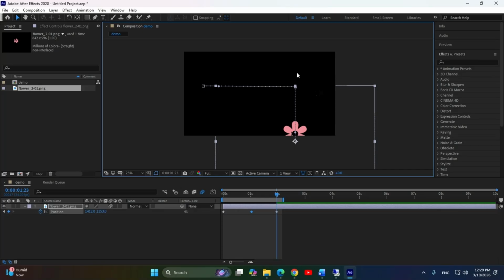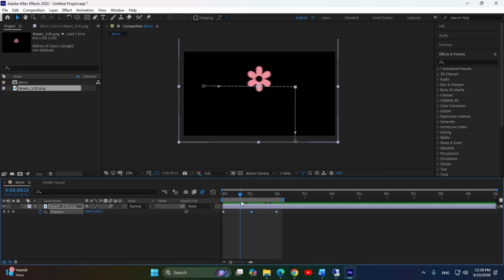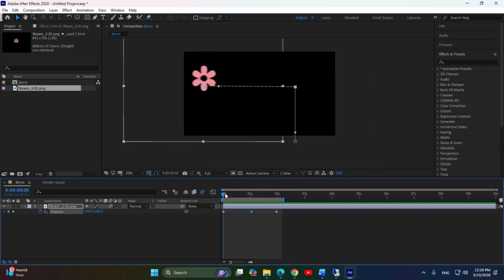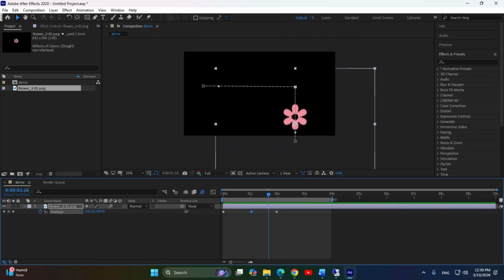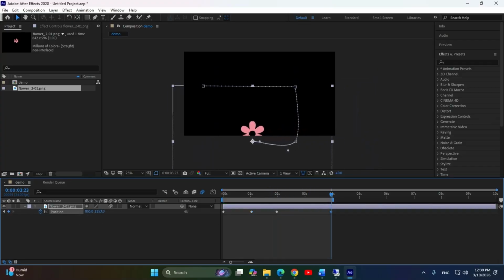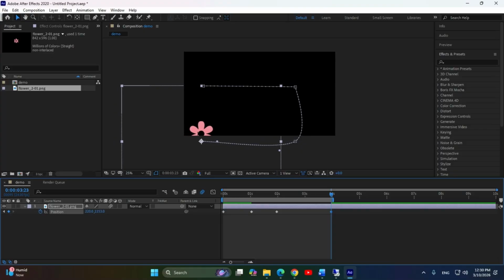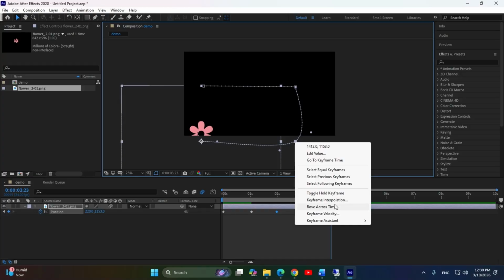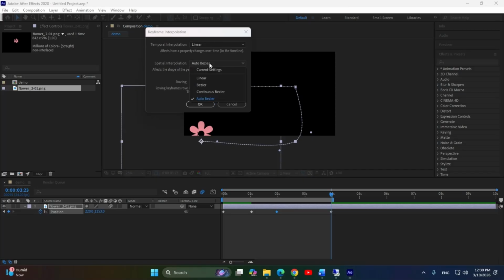It is automatically showing in the point section. Okay, now the animation will come like this. Now there is no curve. Okay, now moving forward a little bit, from here to here, again you will see we are having this curve. So what I will do, I will select this one, right click, keyframe interpolation, where it is. Now it is written auto bezier. I will change it to linear and I will press OK.